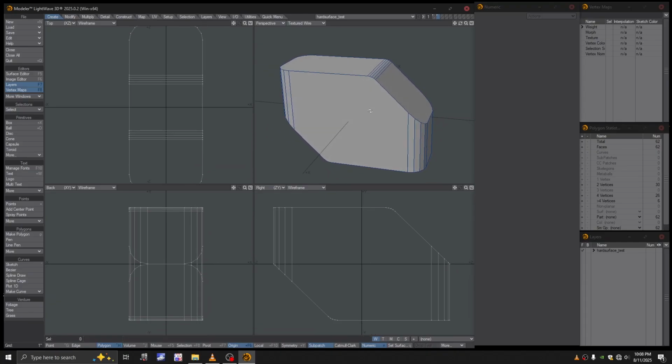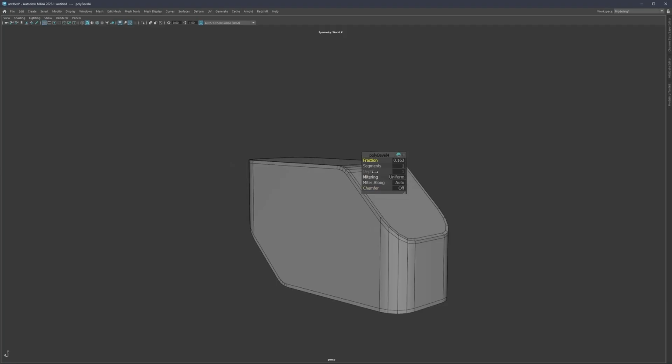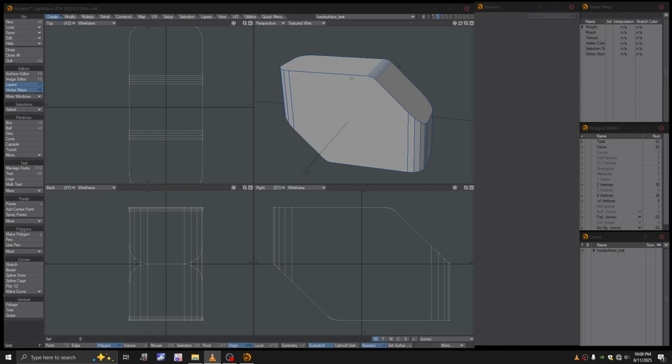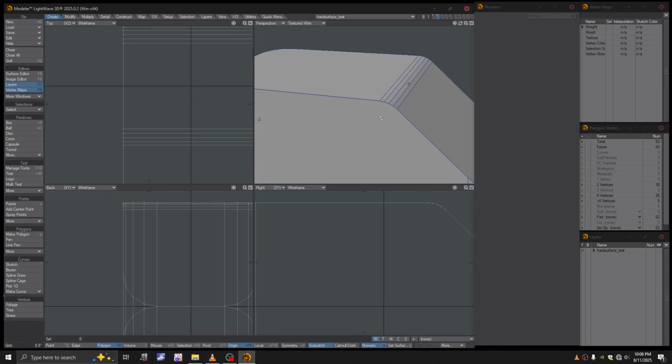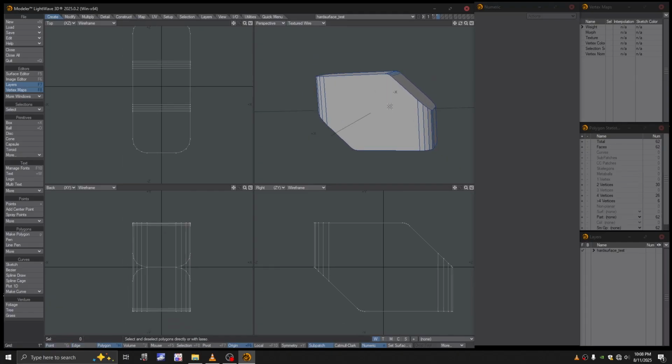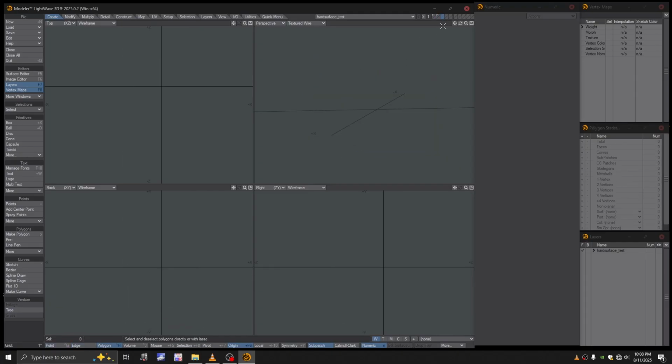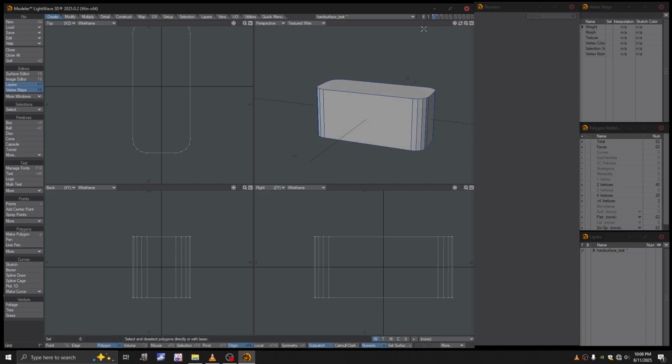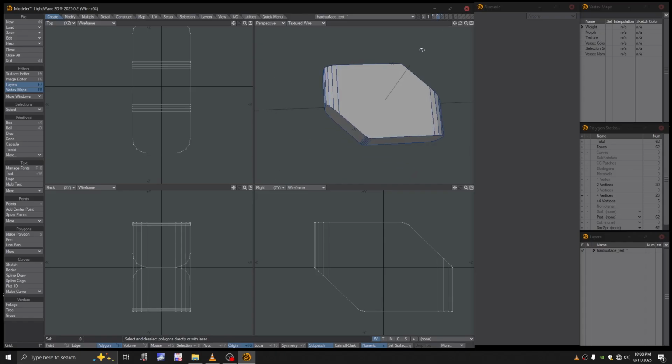Alright, so what else do we got here? We got an inset that goes all the way around. So let's go ahead and copy, paste this one more time. So we started off with this, and we went to that finally. And this next step is super easy.